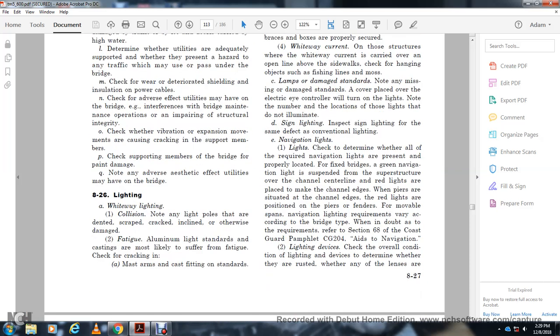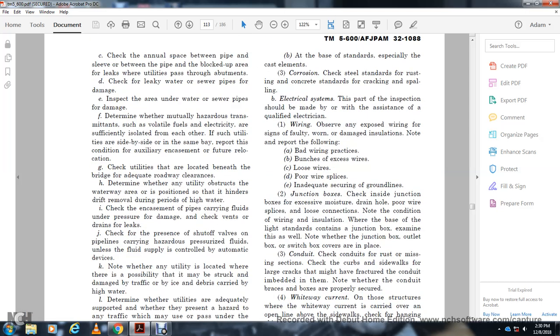Lighting. Check for any light bulbs that have broken, cracked, or otherwise damaged. Aluminum light standards with cast casings most likely suffer fatigue. Check for cracking, which is most common with the casting at the base of the standard, especially if there is corrosion. Check the steel standard for rusting, and the concrete standard for cracking and spalling.